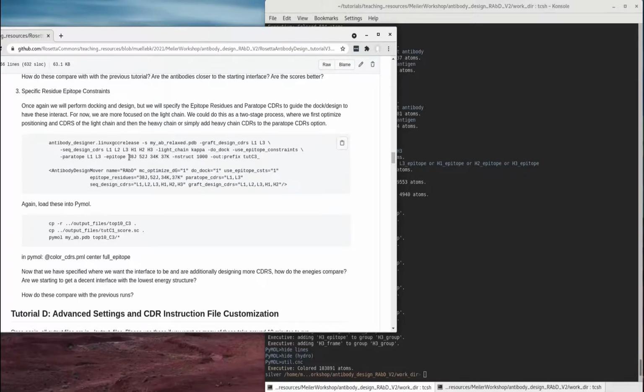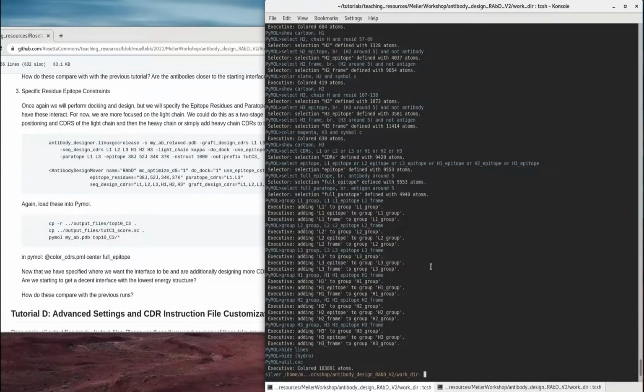So in this case, residue 38 on chain J, 52 on chain J, 34 on chain K, and 37 on chain K. Note that these are chain designations and not residue type designations, even though there is no amino acid J. Nstruct 1000, and the output prefix in this case is tutorial C3. So let's pretend to run this. Alright, so let's pretend that's finished running.